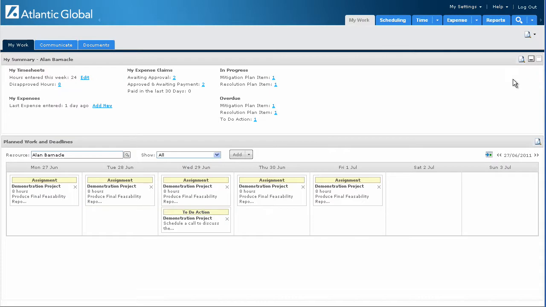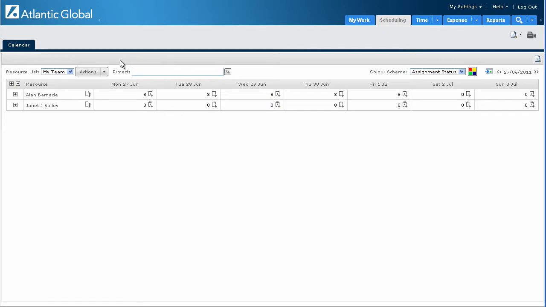Other things that a team member might want to do is they might want to click on the scheduling tab. In this tab, you can create different lists, so maybe for the development team, for the testing team, or maybe for a particular project, and you can add people to that team. That way you can look at people's commitments on a project, and you can drill in and see what they're doing on a project.